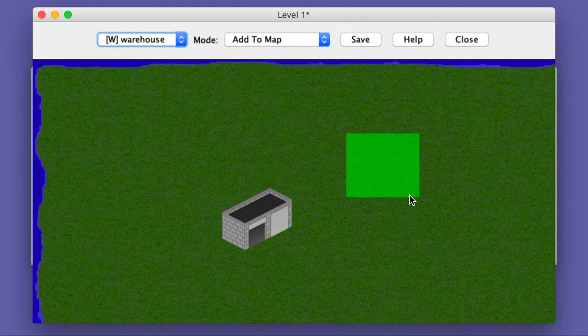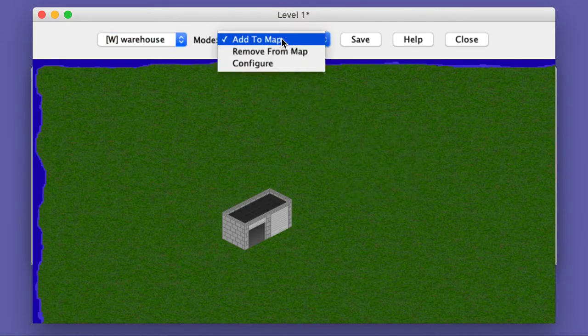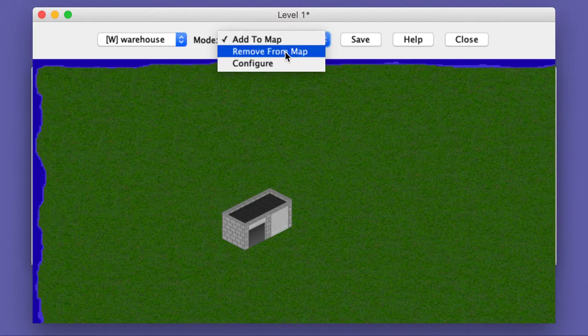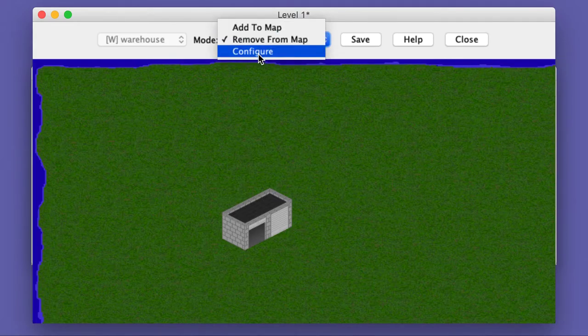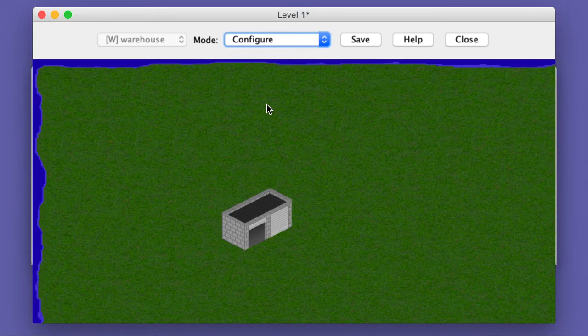If we misplace an item, we can remove it from the map by selecting the mode Remove from Map from the second drop down. Note that map items that are covered cannot be removed until the item that is covering them is removed. The final mode is Configure. This allows us to set the amount of attributes a warehouse or map item has. Let's use that now to configure our warehouse.